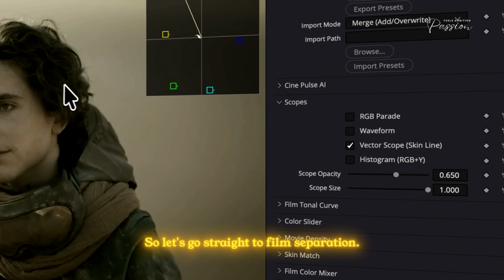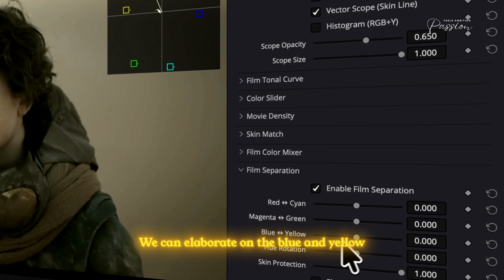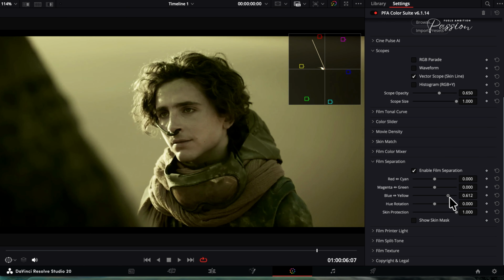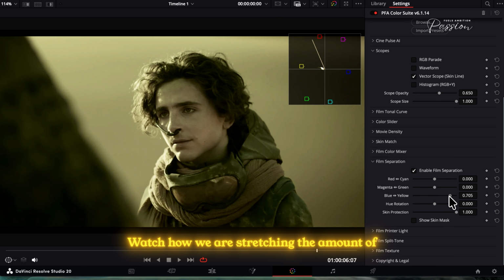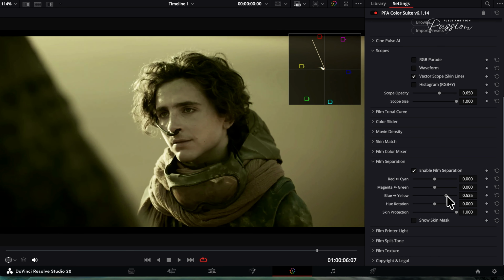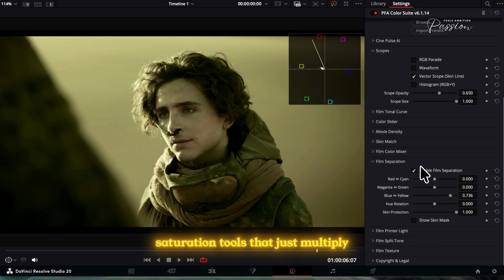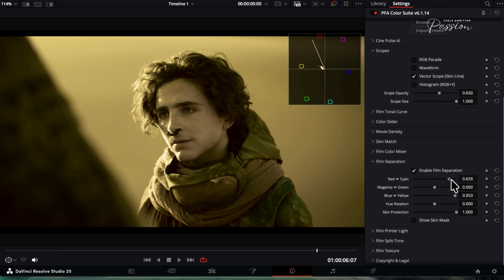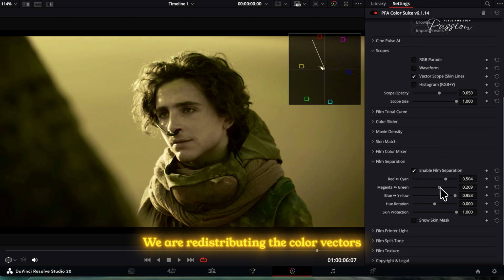So let's go straight to film separation. We can elaborate on the blue and yellow palette to spread the colors across the Vectorscope. Watch how we are stretching the amount of color information within the original palette without losing density. This is different from the standard saturation tools that just multiply chroma values and make everything look very flat and digital. We are redistributing the color vectors themselves.